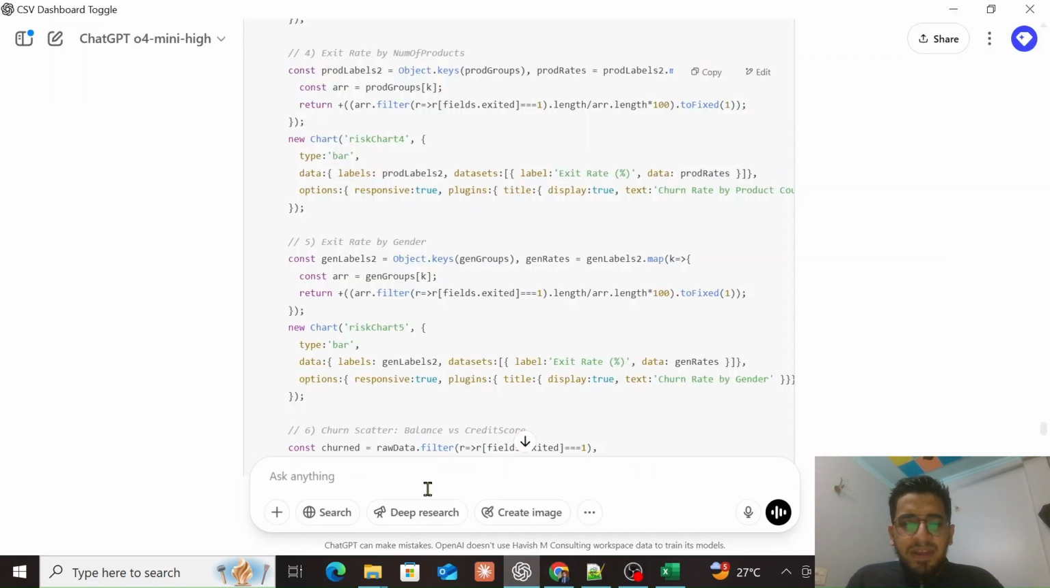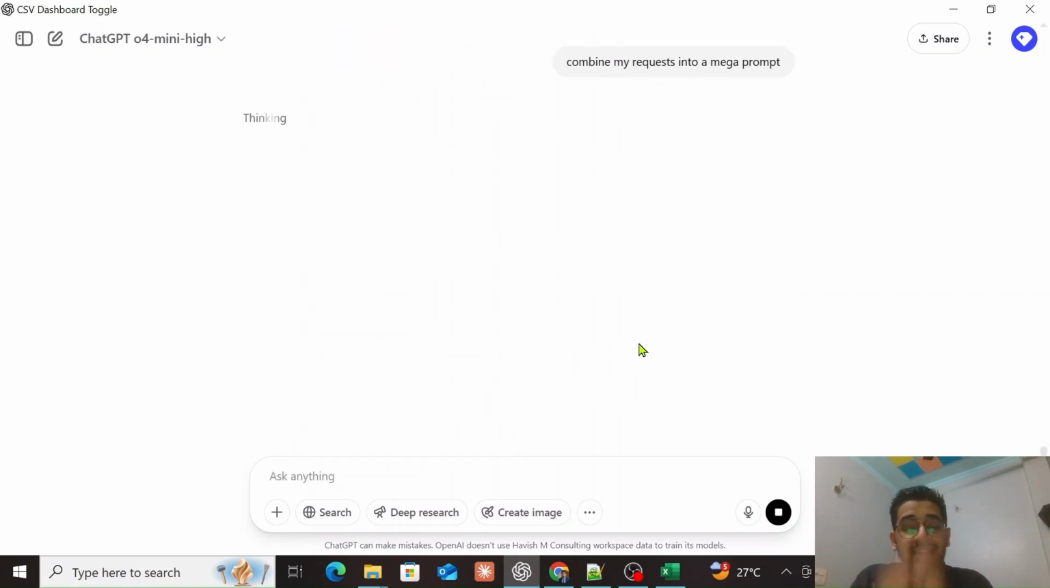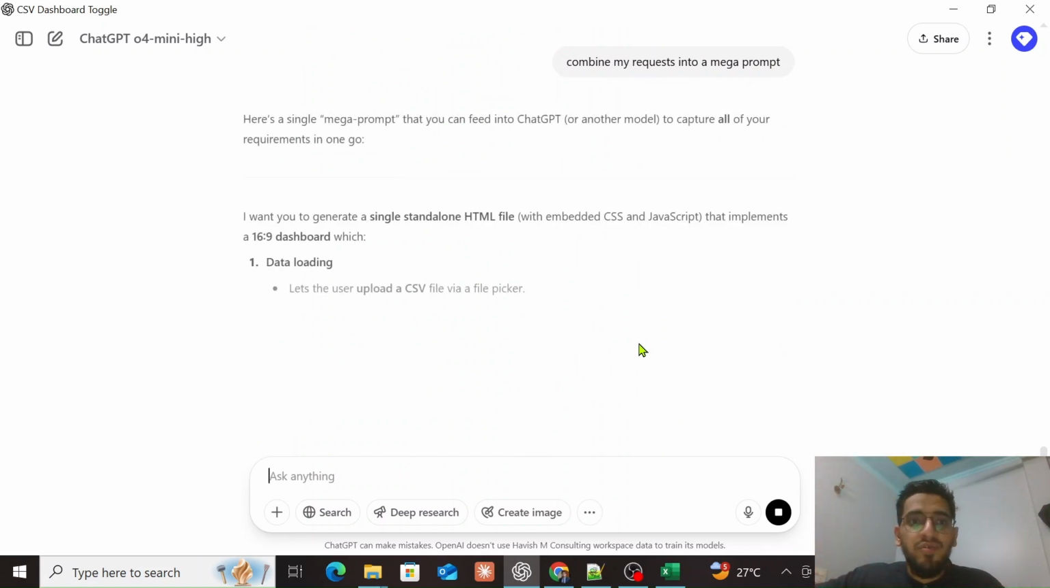I'm going to come to ChatGPT and say, whatever I asked you, combine everything into a mega prompt. Combine my requests, rather, not everything. So whatever I have requested ChatGPT, it will give me a combined prompt, and then I'll use this prompt, and then I'll show you a third tool, which is Claude.